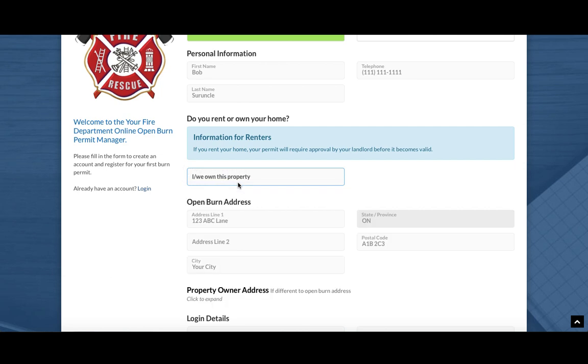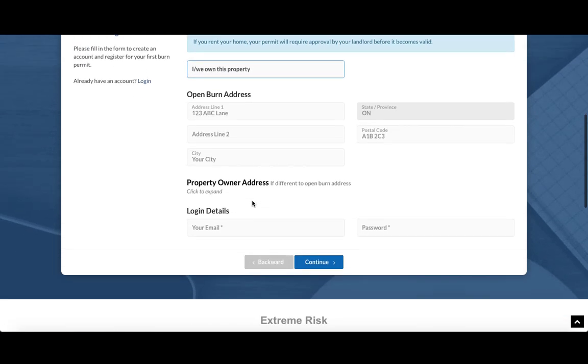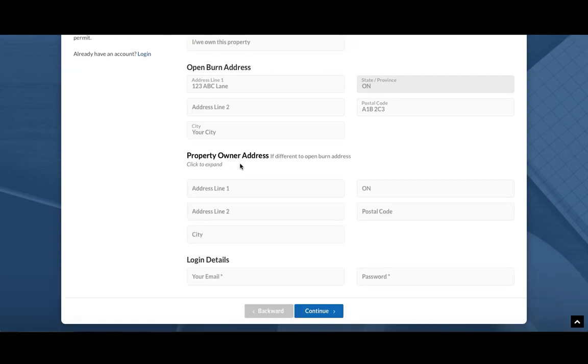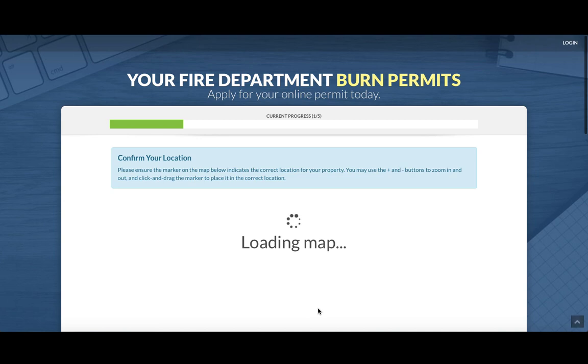If you own your property, then you just select that we own this property, and then this property owner address will pop down underneath. If your property owner address is different than the open burn address you're applying for, then please enter it in this field here. If not, and the property address and the open burn addresses are the same, then you can just leave it blank. And then again at the bottom, it's just going to ask you to reinsert your email address and your password for your burn permits account. Next, we're going to select continue.